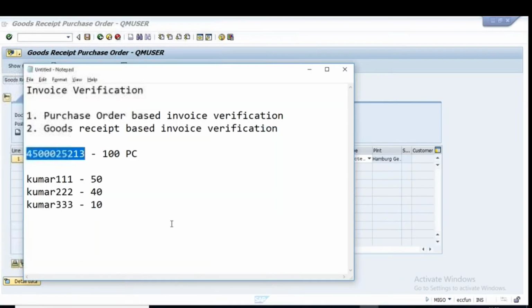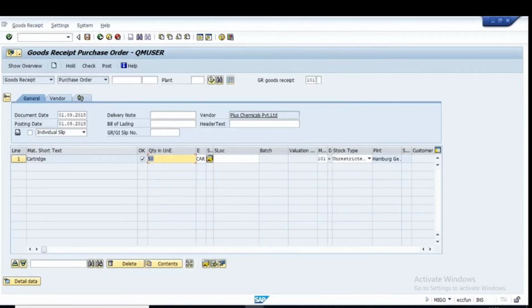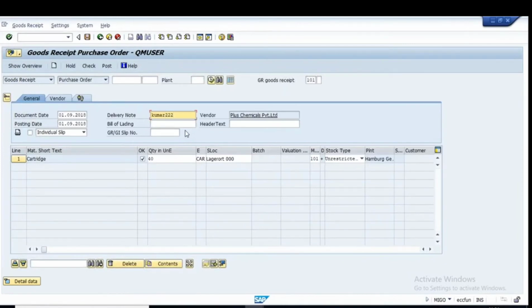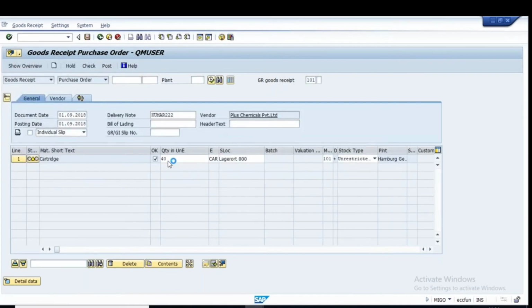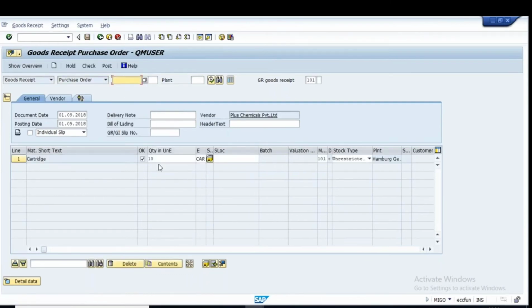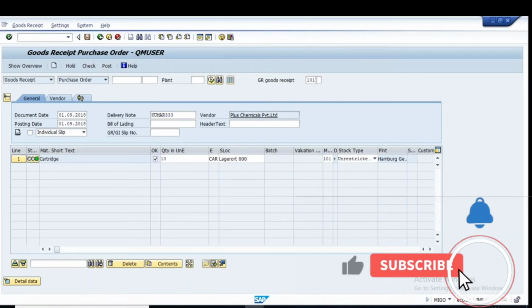This time I will do it for 40 pieces. I'll give the delivery note as Kumar 222. Check. That's okay. Still 10 quantities pending. Now post it. So we did the second delivery. Now I'll do the third delivery. Pending ones, 10 pieces. I will give it as Kumar 333 delivery note. Okay, done. Check. Post.